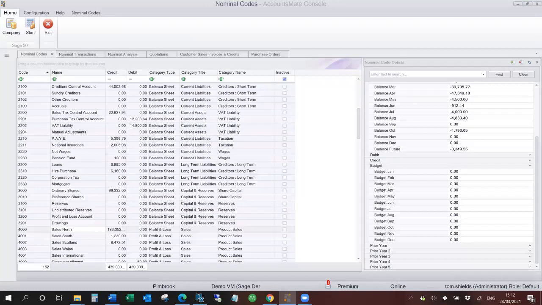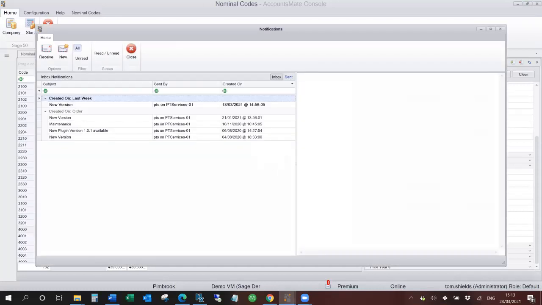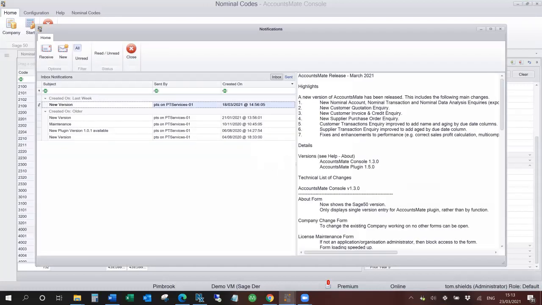So the next time you log into AccountsMate, you will be prompted to install the update automatically. Just follow the instructions. And when you log in, under the notification area here, you will have a notification that outlines what the changes are. Mainly it involves exposing the nominal account data. We've done a couple of new customer inquiries and a new purchase order inquiry, as well as some improvements on the performance of the software itself.